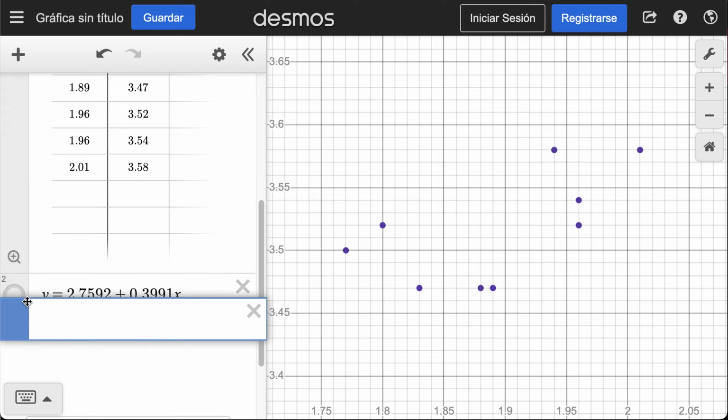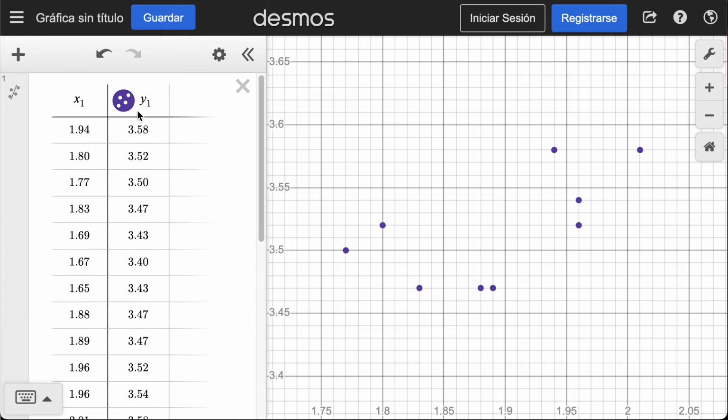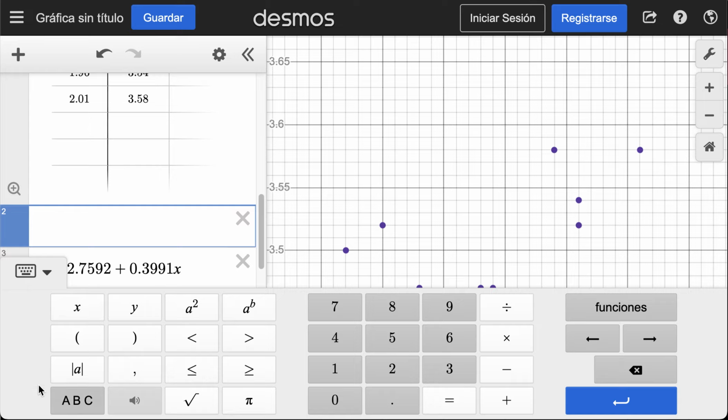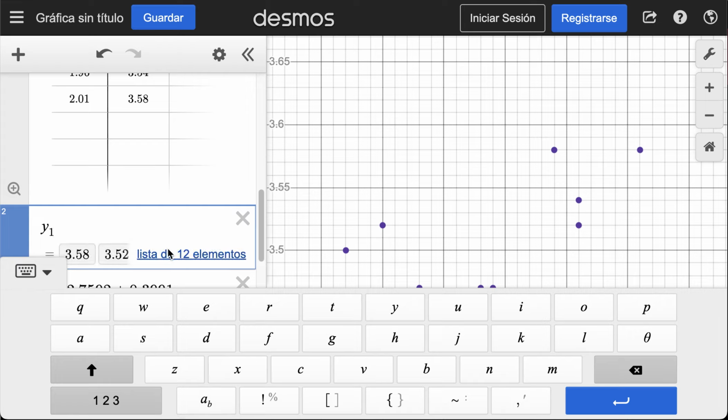You're going to tell the computer that you're going to be using these two columns of data, y sub 1 and x sub 1. To put that subscript, you can click here on the keyboard, click on ABC, and it will be this button right here. Let's try it. I'll type y, and then hit this button, y sub 1. There you go. It's telling me that I have a list of 12 elements.